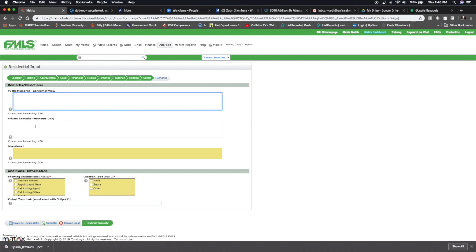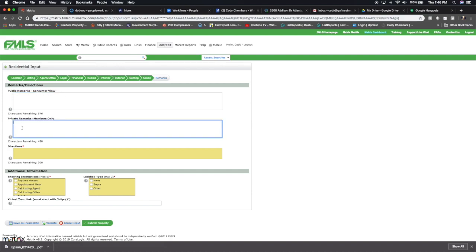Private remarks, as you can see, are only for other agents. So if you want to put in here showing instructions, home is vacant. Typically, I don't like putting that in there, because I want the agents to make sure that they set an appointment, so then I can take it back to my sellers and say, hey, look, we've had 10 showings in the last 14 days, but we've had no offers, so we need to do a price reduction. So I don't ever put home is vacant. I just put easy to show.